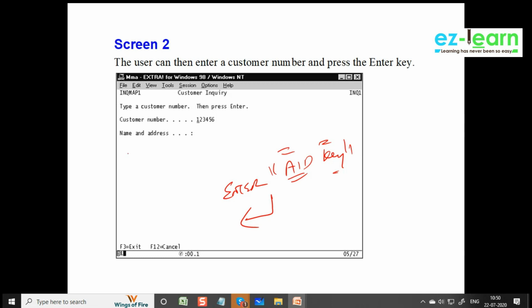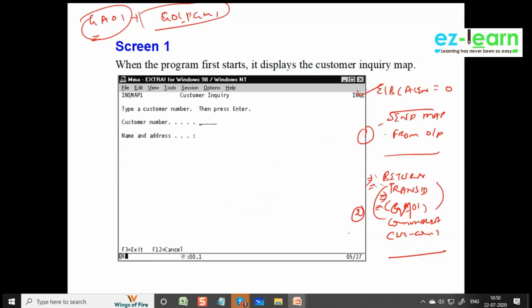So what is the user going to do? The user is going to type in data and press an AID key. When they press the AID key, whatever trans ID we have mentioned here, that transaction is going to be invoked again. Now when it is invoked again, EIBCALEN will be greater than 0. If it is greater than 0, we are going to receive, process and send, and again return with trans ID GA01. So this is going to be in a loop. If the user just presses F3, F3 means end of transaction, we are just going to write return. Return means it is going to stop the execution of the program.